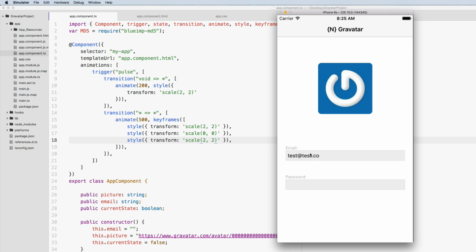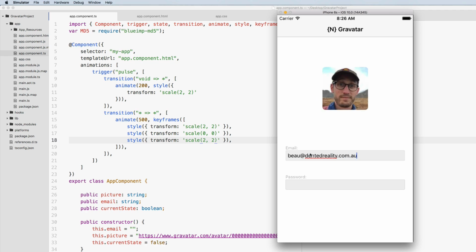However, we of course want to enter a real email address. So let's go ahead and say BEU@dentedreality.com. Still not correct. It's a correct email address. It's just not found in Gravatar. So it did animate. It switched to a Gravatar image, which is exactly what we wanted.